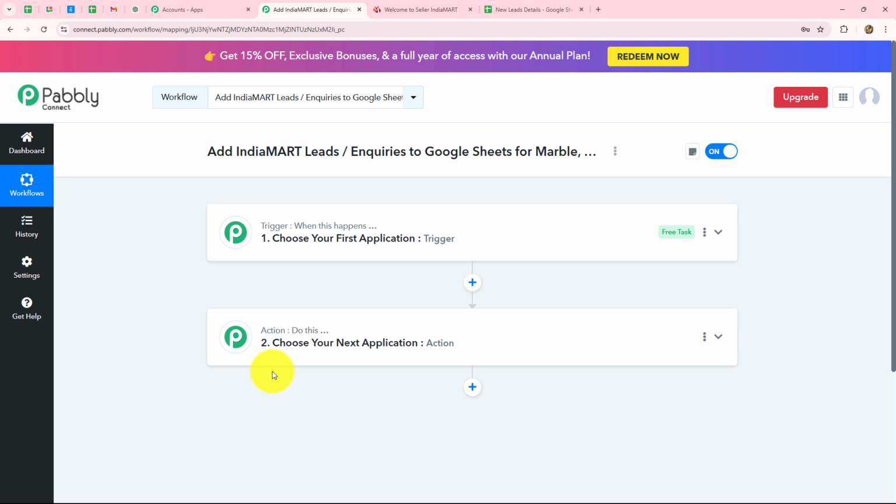Trigger and actions are the two main concepts, the principles, or we can say these are the building blocks on which the entire automation runs. The trigger says when this happens and the action says do this. That means the action is the response towards our trigger. So whatever we are going to select in our trigger is going to command the entire workflow, and the actions are going to follow that same command.